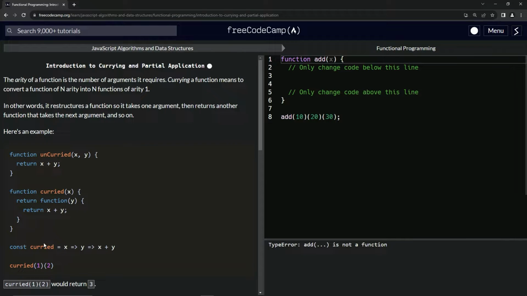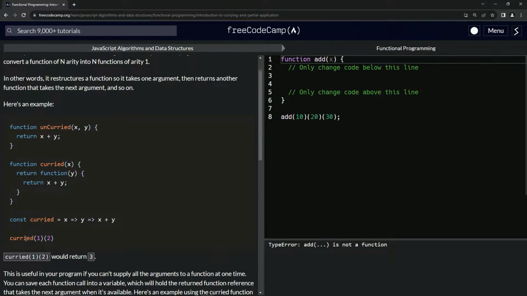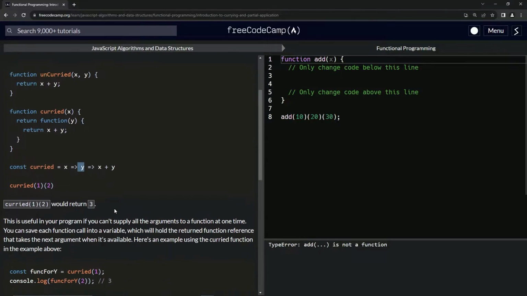So here's the ES6 style. We can do const curried. It's the same as this. const curried equals x, and then it has an arrow function, and then we can say y, and then another arrow function, and x plus y. And then when we do curried(1)(2) like this, it'll return 3, all right? So this 1 goes for the x because that's the first one, and then this 2 goes for the y. That's the second one, all right?